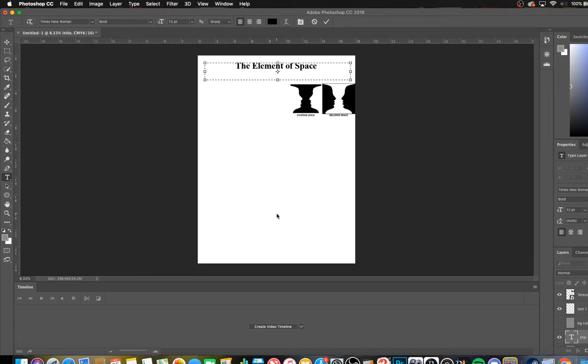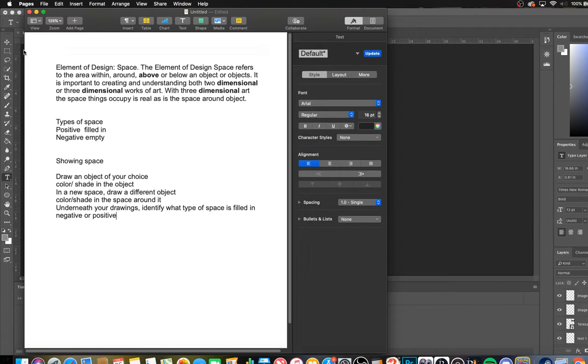So we'll hit enter. Not enter. We're going to hit Command Z. We're just going to click off. There we go. See, it goes in. Sorry, it's been a little bit since I've actually done this in Photoshop. So next we're going to bring up our pages and we're going to get our definition.